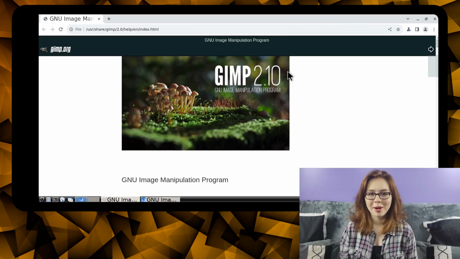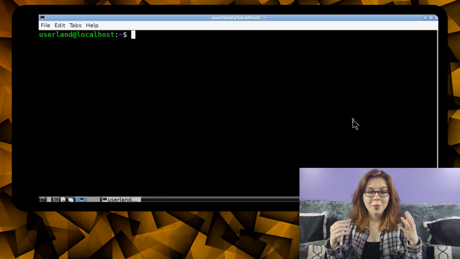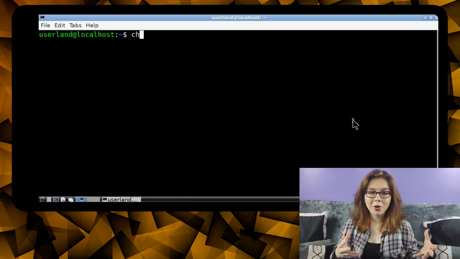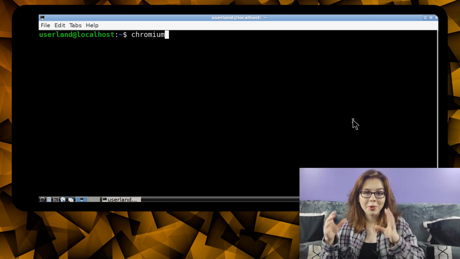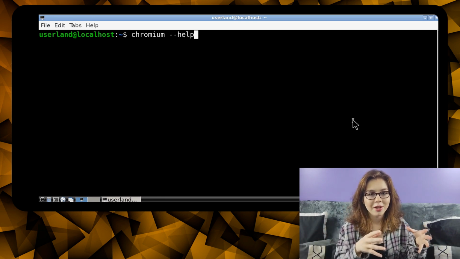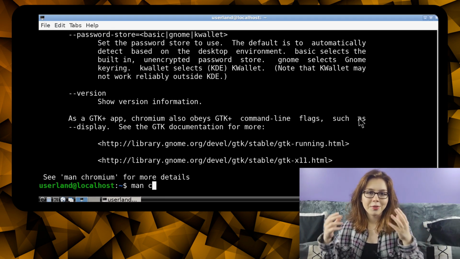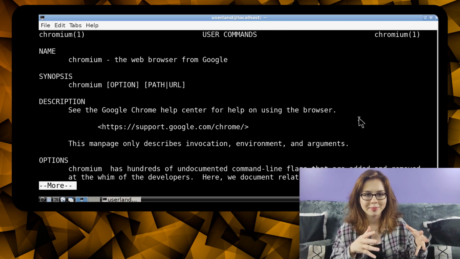with the Chromium browser. We can find more help or information about Chromium from a terminal if we do chromium --help or if we do man chromium.